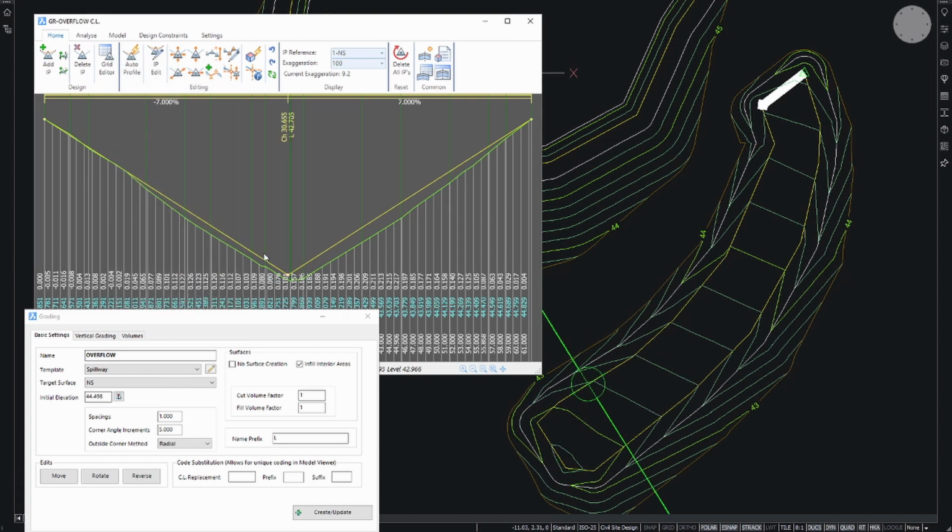When I press OK, that works out perfect. So I can now see that my low point is just down the bottom, exactly where I want. I got a clean 7% grade running down my spillway on each side. So I'm happy with that.